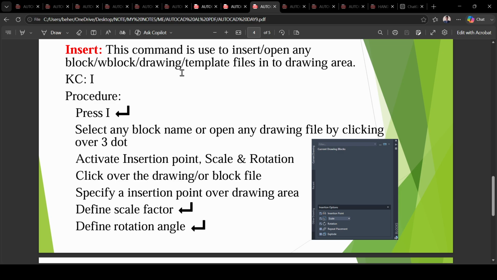Insert. What is insert? This command is used to insert or open any block or WBlock drawing template files into a drawing area. So shortcut key I, procedure: press I, select any block name or open any drawing file by clicking over three dots. Activate insertion point, scale and rotation, click over drawing or block file. Specify insertion point over the drawing area. Define scale factor, define rotation angle.